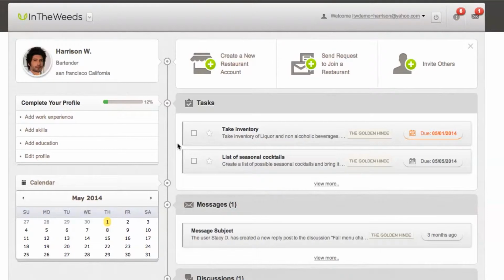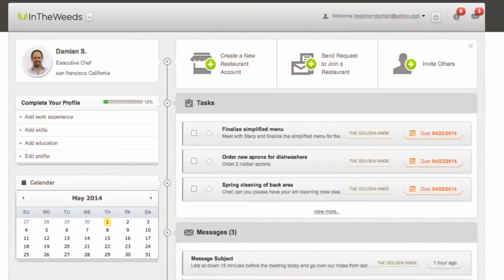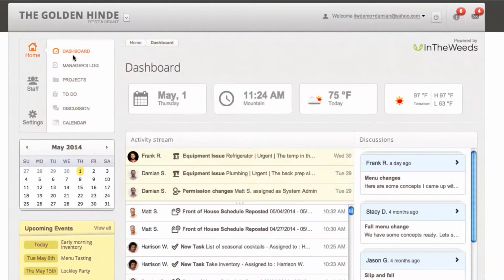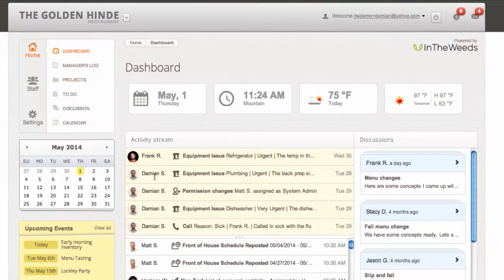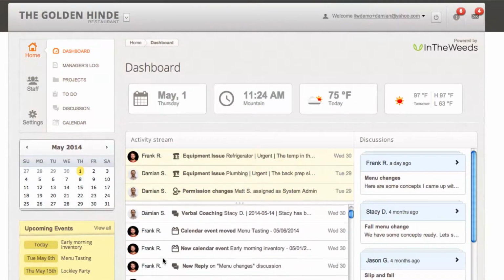Let's switch to a user with a higher permission level. Anyone with the permission levels of supervisor, manager, admin, or system admin has varying levels of access to the restaurant account. When they log into their account, they also land on their team member dashboard. However, they can navigate to the restaurant account here. On the restaurant dashboard, the activity stream and content depends on your permission level and department.